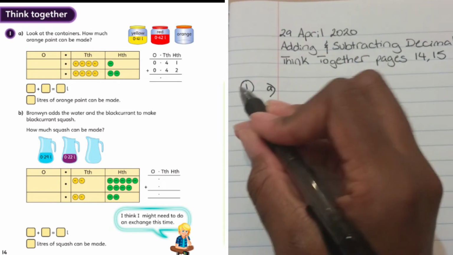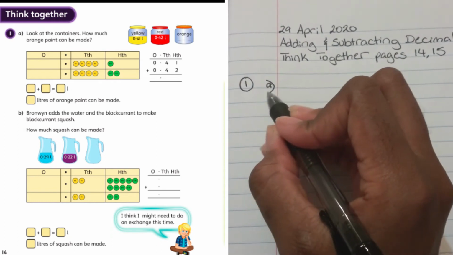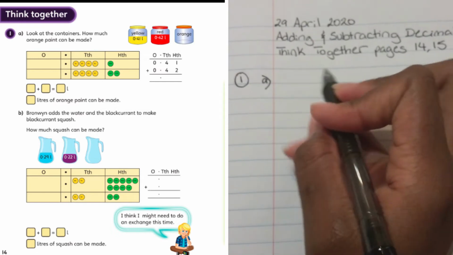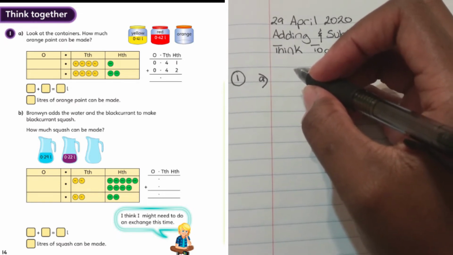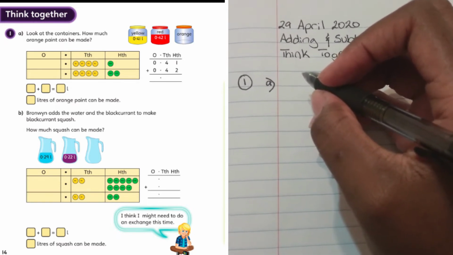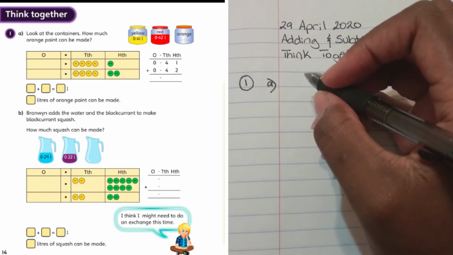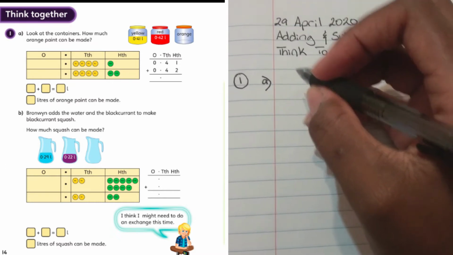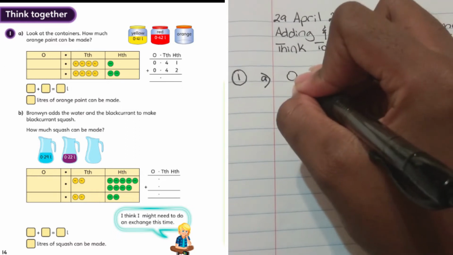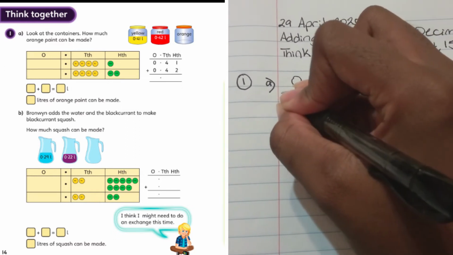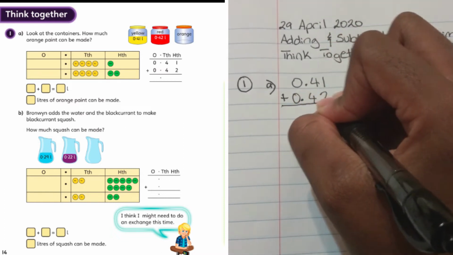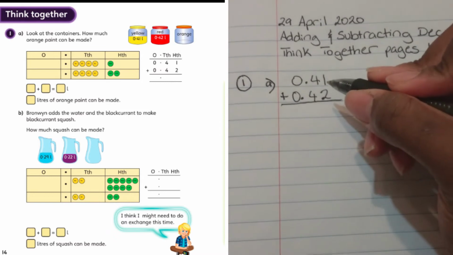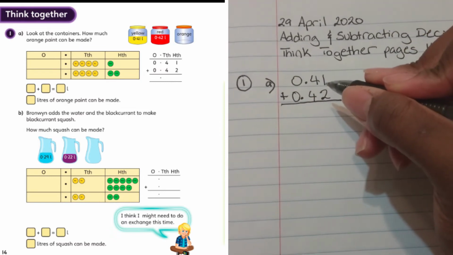For question 1A, I put 1 off to the side and then A a little closer to the margin so that I know which problem I'm talking about. 1A says, look at the containers. How much orange paint can be made? I see 2 containers with paint, yellow and red, and then an empty orange tin. So if I mix the yellow with the red, that's going to be 0.41 plus 0.42. All I'm doing is adding those two values together. I don't think there's going to be any exchanges or regrouping here.